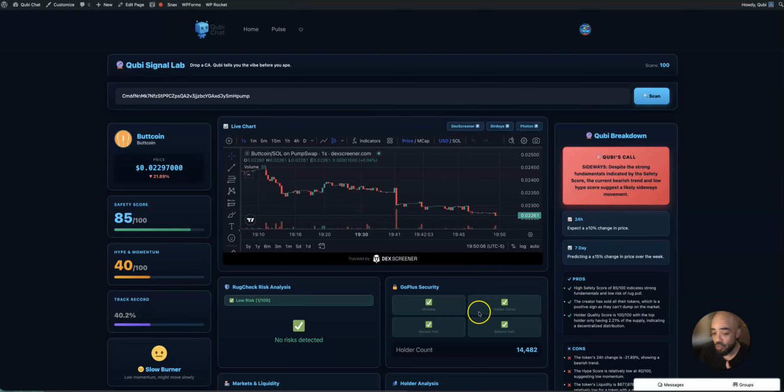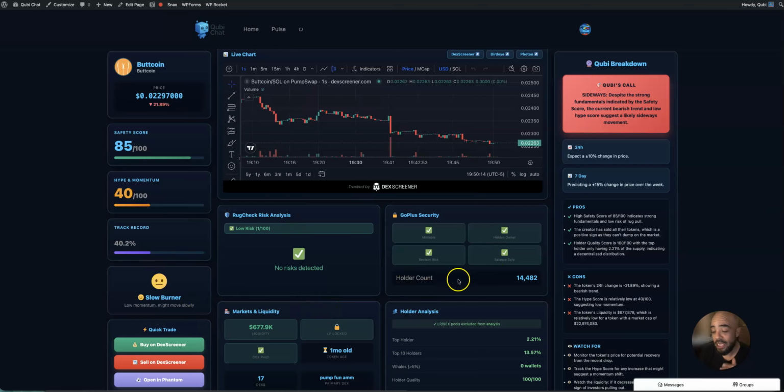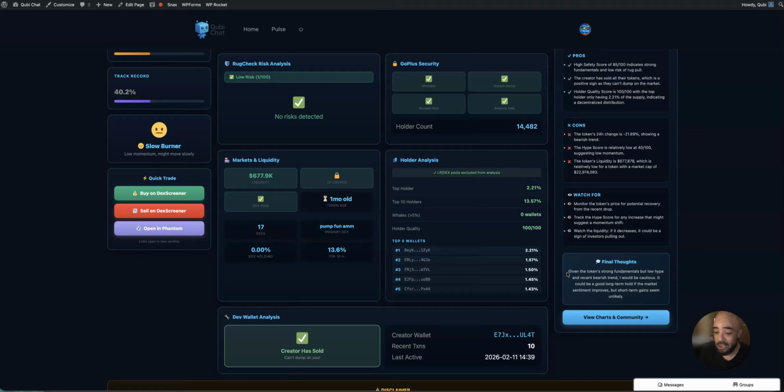And if the AI is right, it's keeping track over here. So it has a track record. So the more and more coins you scan, the better this thing gets at making calls, if that makes sense. All right. That's the way the algorithm in the plugin is set up.